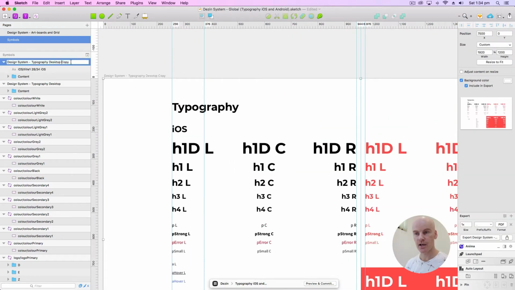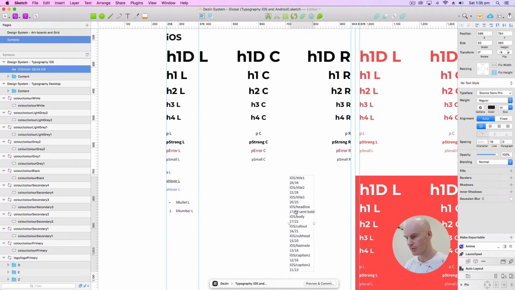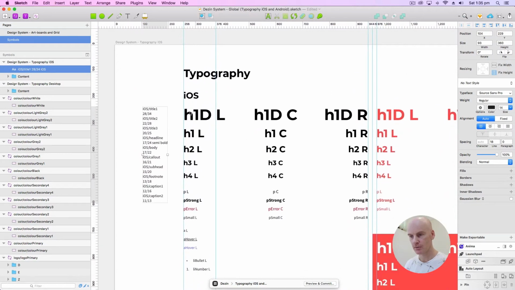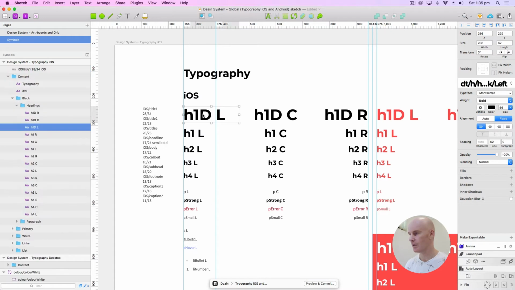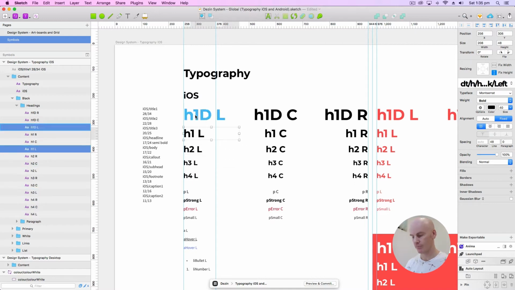Let's first change the artboard to Typography iOS. All right, let's move these up here. Okay, iOS title 1 is 28. This is 56. Since we only need 3 of them, we can probably get rid of everything except for this, this, and this.